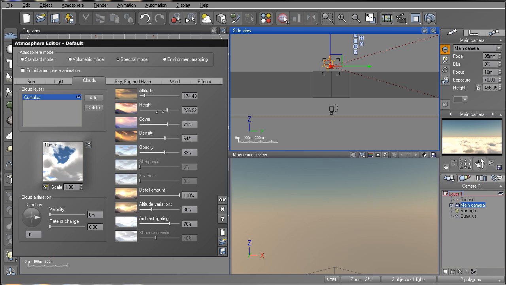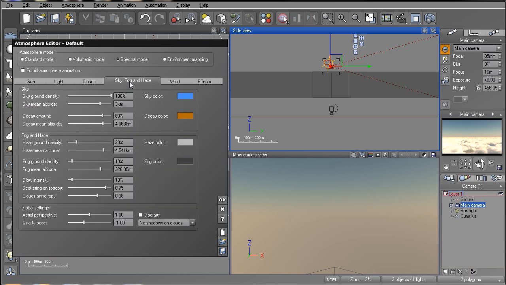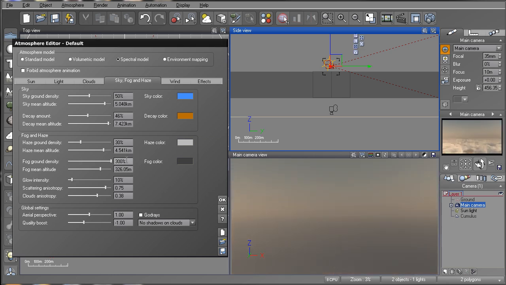Now let's tweak the sky haze and fog parameters to mimic more of an above-the-cloud environment. Decrease the sky ground density to half of its value and raise its mean altitude. Similarly, decrease the decay amount to half and raise its altitude a little as well. Now increase the haze ground density a little and raise the fog ground density considerably, to around 300% here. And decrease its altitude a little.